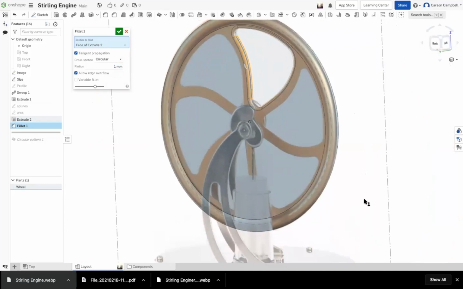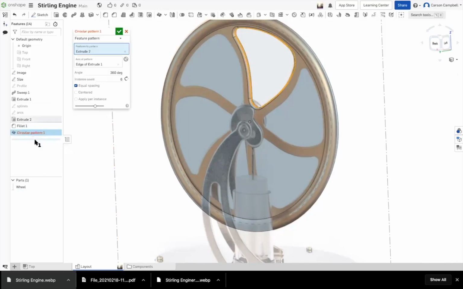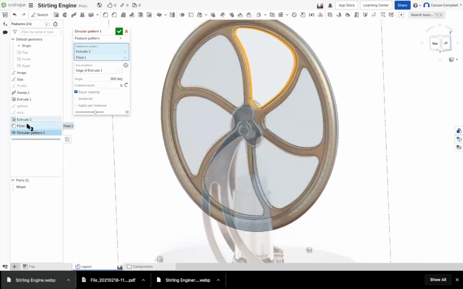Let's change the fillet to 0.7 and just say okay. Now go ahead and roll your bar back down to the bottom. Edit your circular feature and pick the fillet 1. So this is adding that feature to the pattern. Say okay.